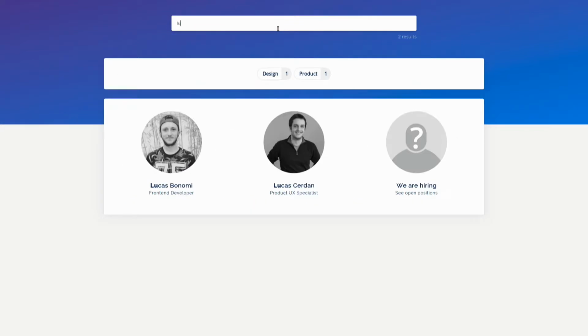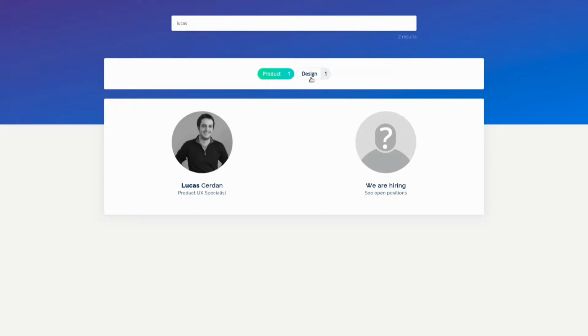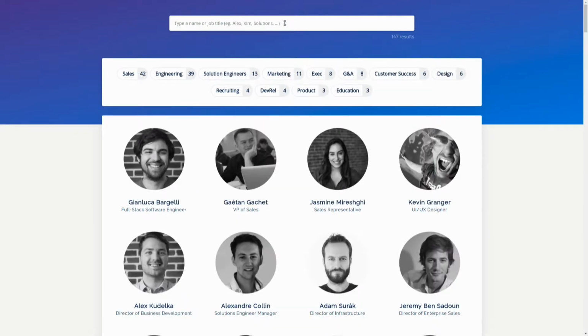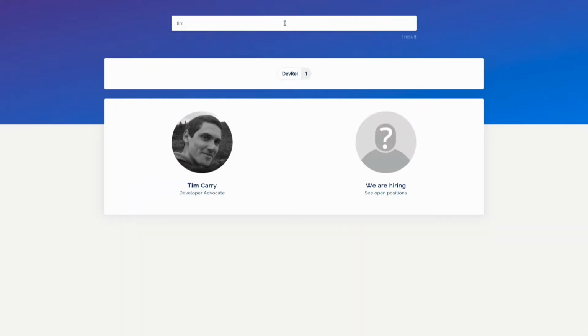So if I'm searching for Lucas, for example, I have all the Lucas in the company. I can even filter if they are part of the product team, or if they are part of the design team. I can search for myself as well. Tim Carey, I'm here. And as you can see, it's fast. The results are updated as I am typing. That was what I was looking for.